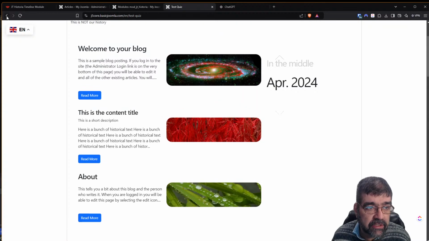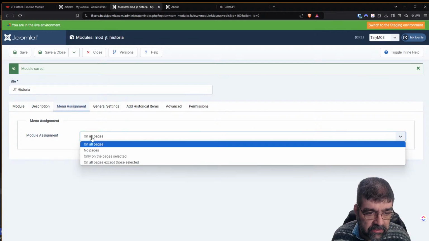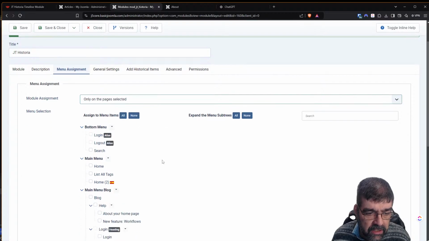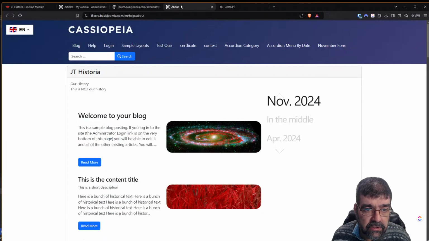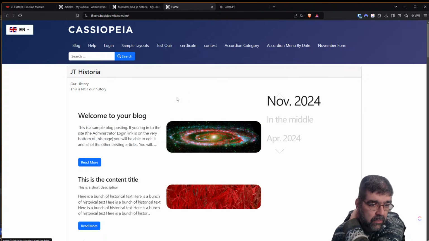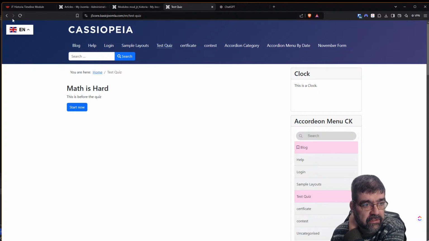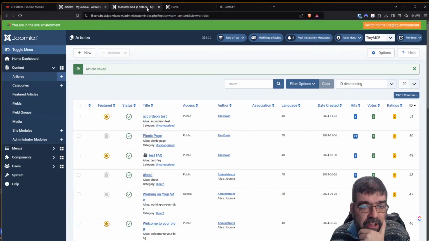This is confusing because it's at the top, which we can fix here by going to menu assignment. That's assigned only on the pages selected. We'll select none, but we're going to assign it to home. I think that will do it. Let's see. Yes. So if we go to home, we get the article, and then we click and we go through, and there's our test. I'm glad that you noticed that, Valerie.